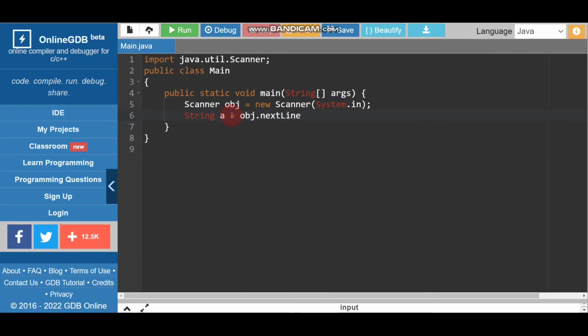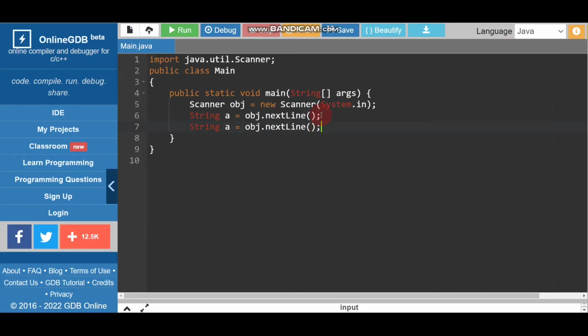line. What does nextLine do? nextLine helps us to read the value as a string type, that is character type. Then we will copy the same code, and in line number 7 we will paste it, and here we will change the name of the variable. So a is used for the first input and b is for the second input.